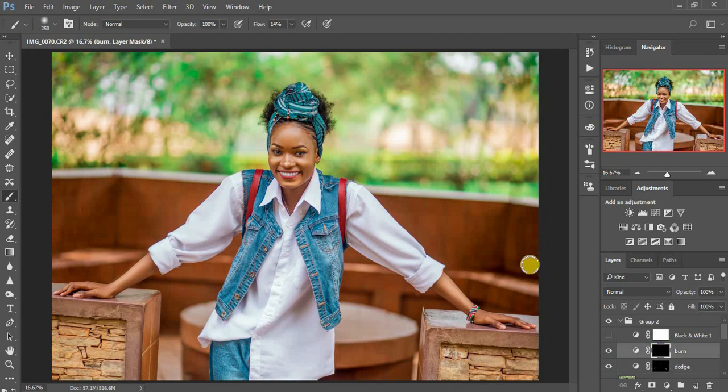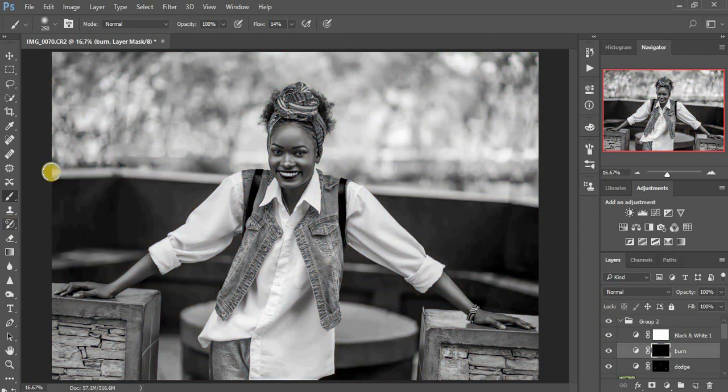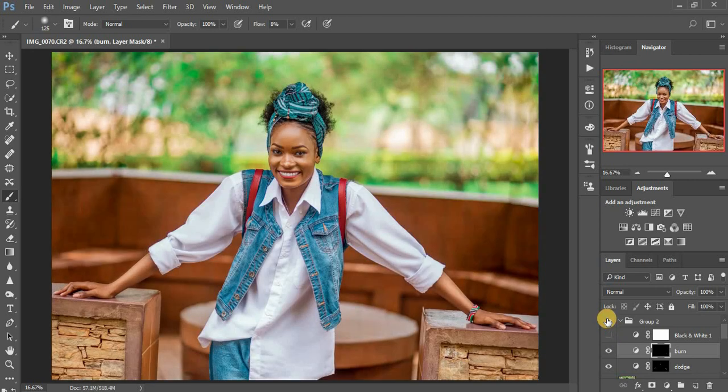So I'm going to come to my burn. I turn on my black and white. I make sure my flow this time is around 6, 8 or 7. So I'm going to burn on the shadow area. So when we are burning, we burn the shadows, and when we are dodging, we dodge the highlights. So we burn there, we burn, we have a shadow here. Yeah, I think that it's fine. So before, after, you can see the difference it has made to this photo.